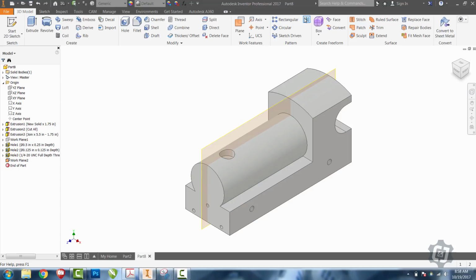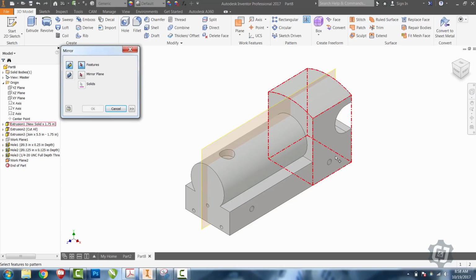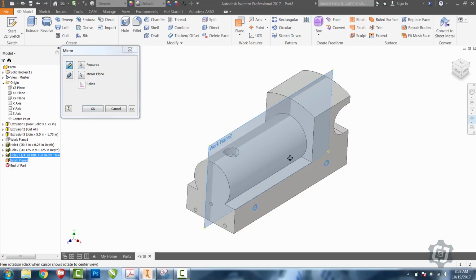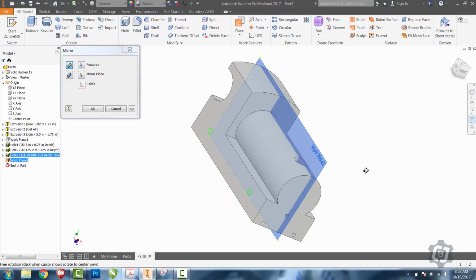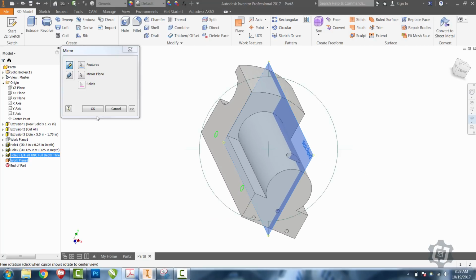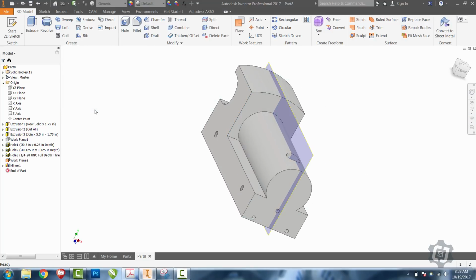I'm now going to mirror pattern one set of holes, and when you pick one, it should grab them both. Mirror plane, select the plane that we have, and it should give you a visual representation that it's going to send those holes over to the other side. And as soon as we select OK, we can see that we do.